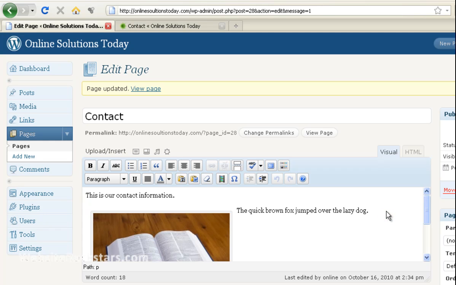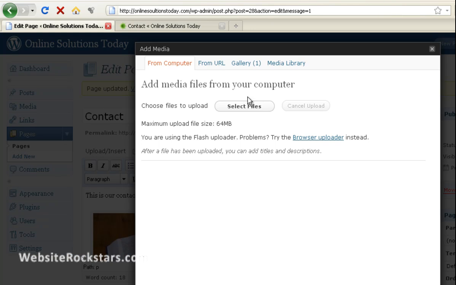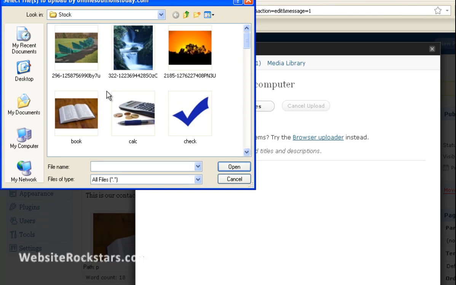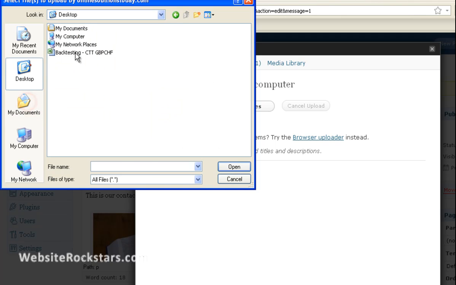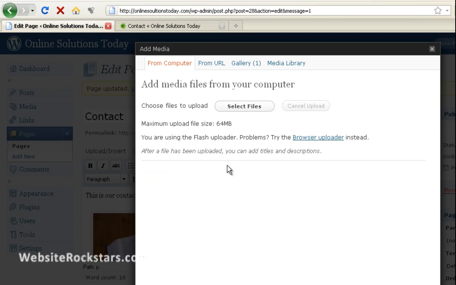So let's say we want to add a PDF file to this page. So we put our cursor where we want the link, and let's use this last link here, add media. So same thing, let's click on select files, and it'll give you a list of files that you can select from. So let's add this file here. That's an Excel file. So it's going to do its thing. And this would work with a PDF file, a doc file, whatever file you want to upload.